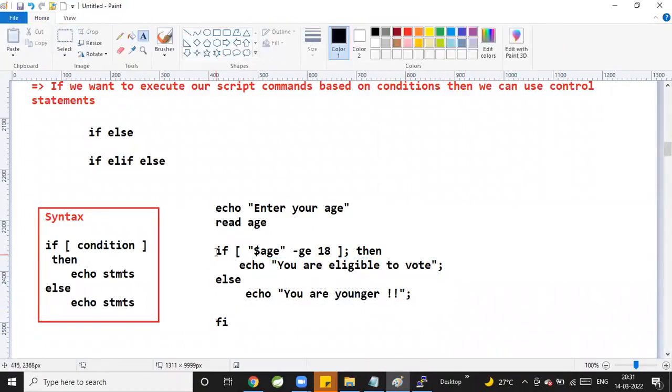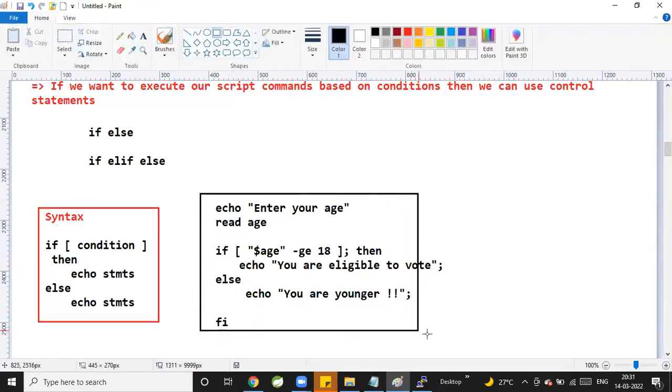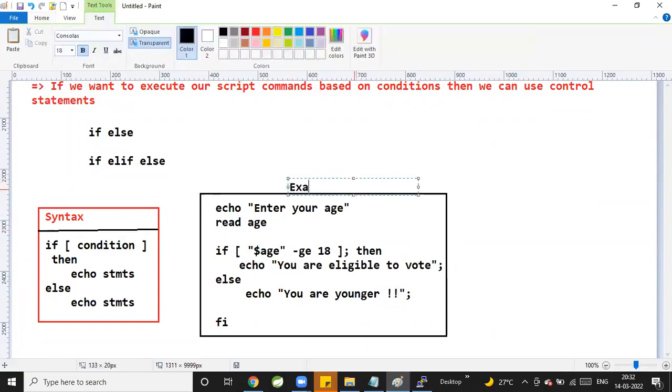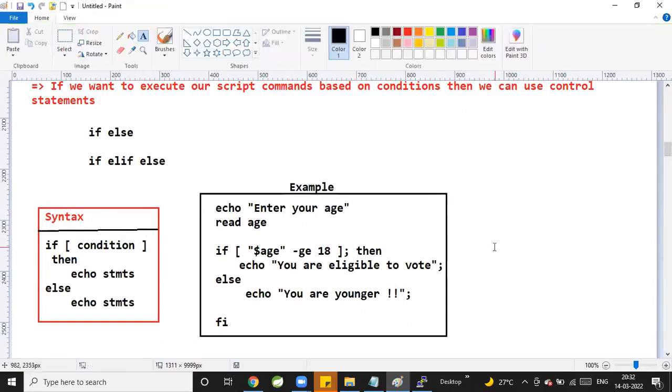If you want to end the if condition, then use fi. If starts the condition, fi ends the condition. This is our script. This is the example for if else, guys. This is the syntax and this is the example. Can you guys look at the example script now?